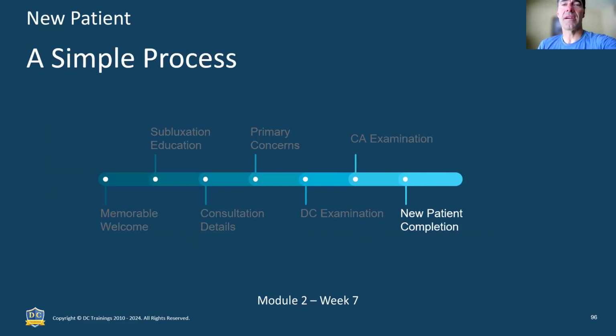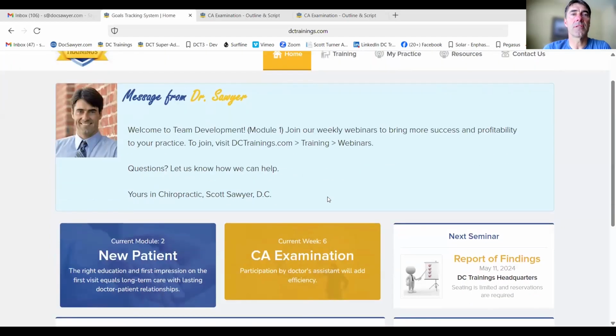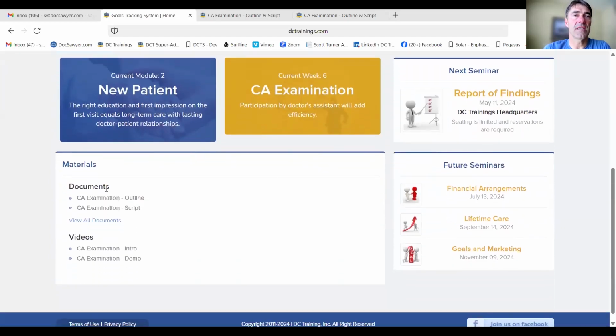So let me just jump out of here, and I'll jump back over to the website, because on the website, we have our materials. And in our materials for today, there's 2 of them. So I'm going to scroll down here. We have the CA exam outline and the CA exam script.